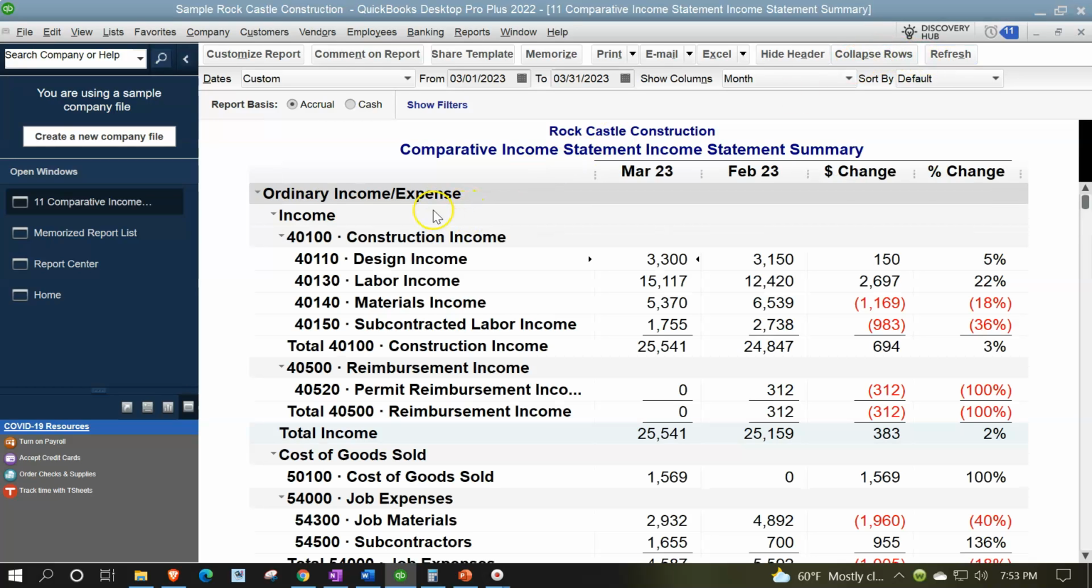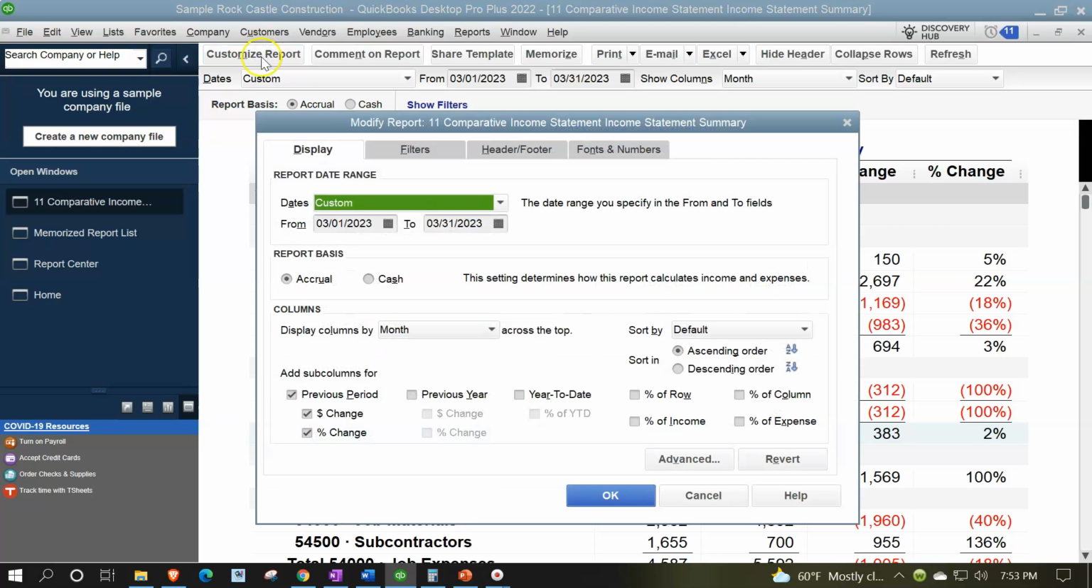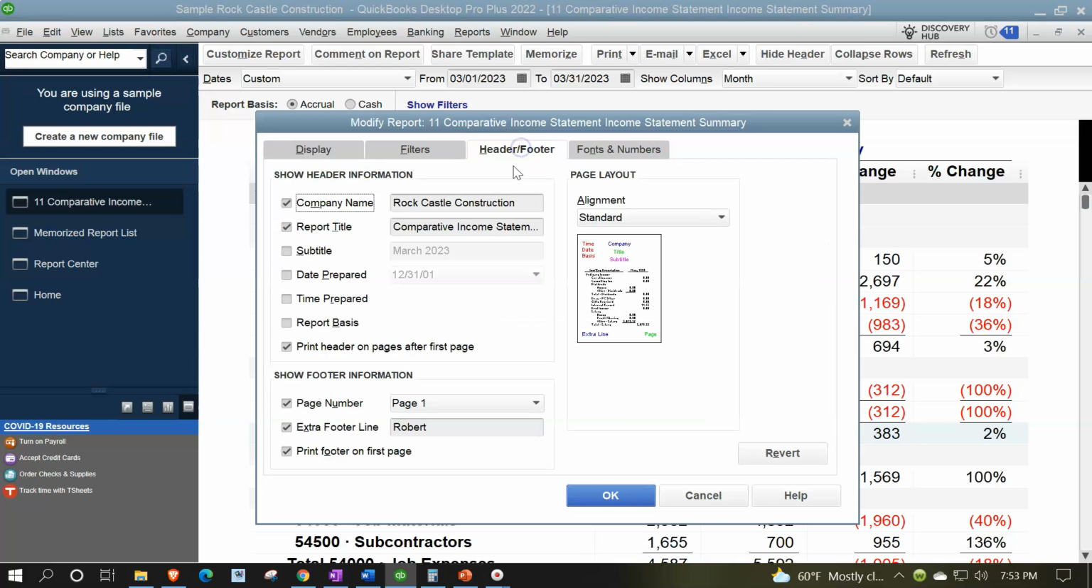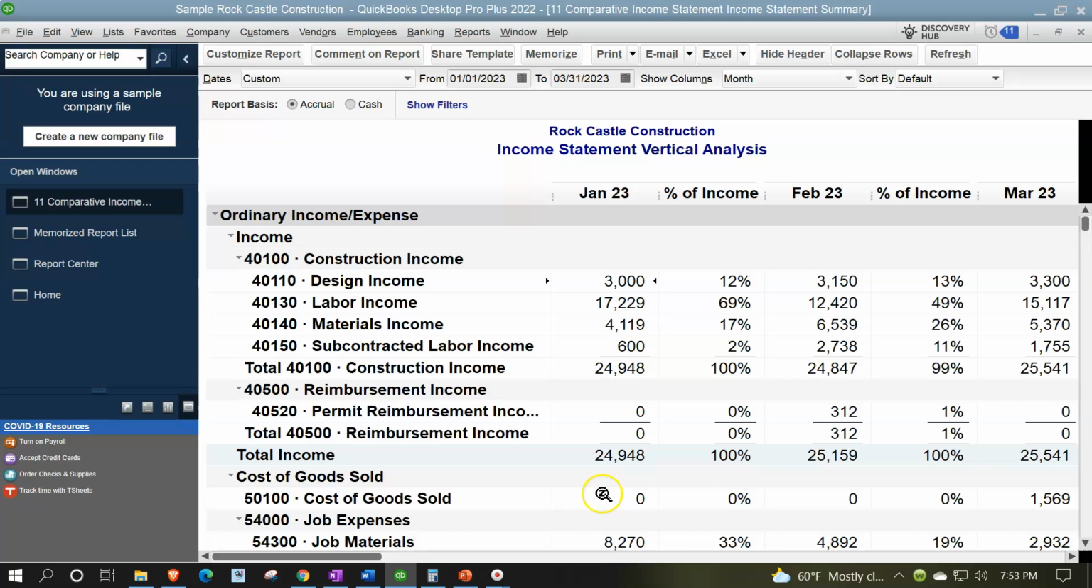And then we'll do our vertical analysis. So I'm going to go to the customized report. And I'm going to go back to saying this is going to be from 01/01/23 to 03/31. Uncheck these items down below. I'm going to do then the percent of income. Go to the header and footer and call this an income statement vertical analysis, which I'll probably spell wrong here, but let's try it out. There we have that. I'll save that one. And so then we have the vertical analysis income statement.